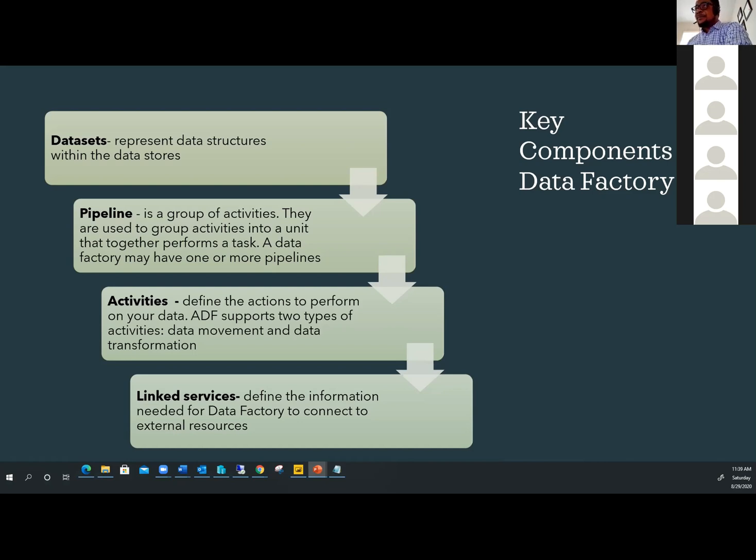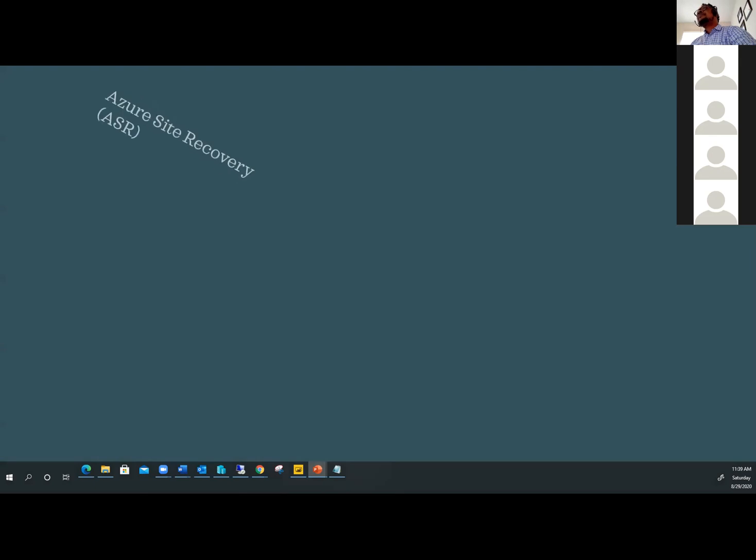Then activities. Activities define the actions to perform on your data. ADF supports two types of activities. We have data movement and data transformation. Then linked services are just like our traditional linked servers that we know about. A linked service defines the information needed for Data Factory to connect to external resources. It acts just like a linked server. So this is called linked services.